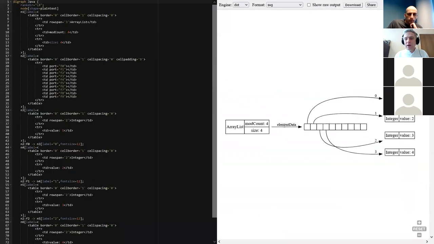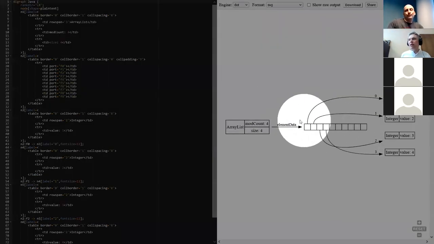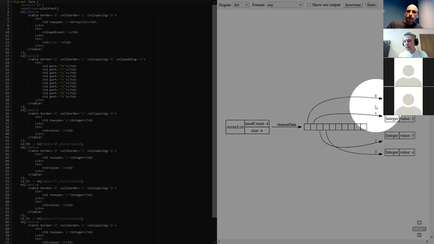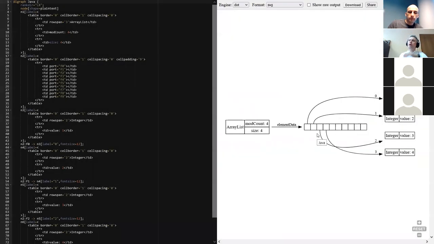I just changed it to array list and see what we have here. We have very compact data because we have an actual array, and this array has the actual links, and no memory is wasted for previous or next, because all the arrows are actually fields of the object, so they also take memory.